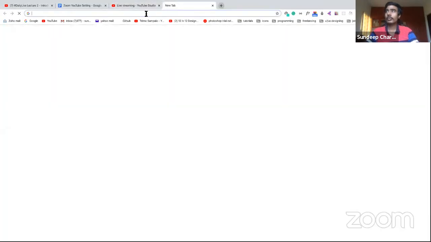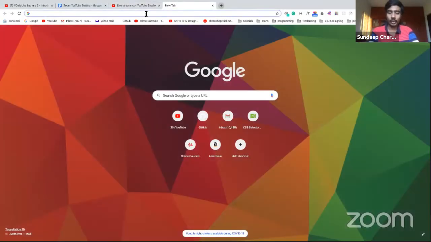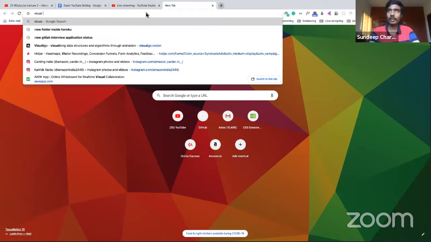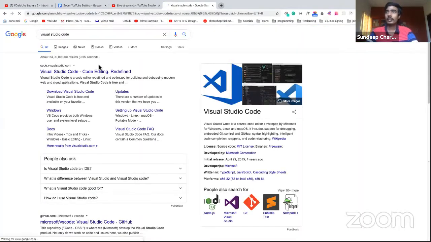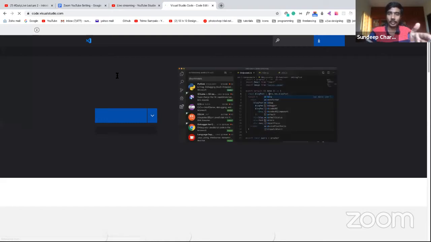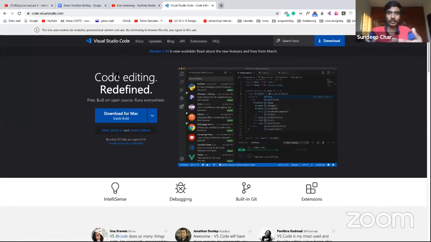So how is VS Code downloaded? You basically go to Visual Studio Code, and if you press enter, all you see is the first link, which is "VS Code, code editing redefined." Go there, and it automatically recognizes your operating system. I guess most of you use Windows, so obviously it is available for Windows. It is available for Mac as well as for Linux. So go there and download it. You can do it right now as well.